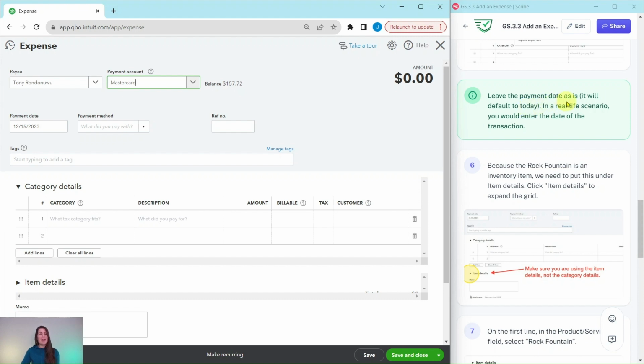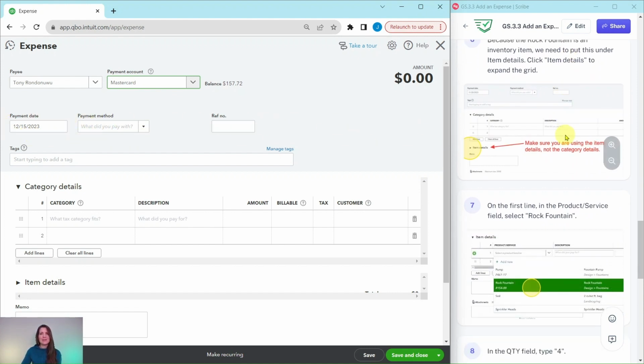We are going to leave the payment date as is. It's going to default to today, but in a real life scenario, you would want to enter the date of the transaction. Dates are always really important in QBO, so you want to make sure that that is accurate. The payment date is right here. We're just going to leave it as is.